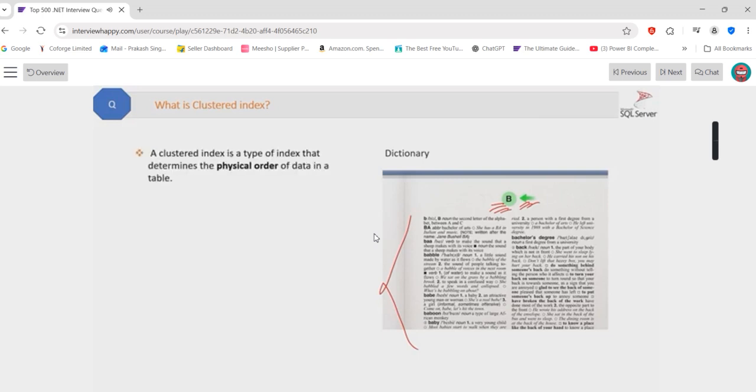Similarly, a clustered index is an index which defines the physical order in which table records are stored in the database. Also in a dictionary, you can have items in alphabetical order, right? No other way. So only one index is possible in the dictionary, right? One way. Similarly, table data can be stored in only one way. Therefore, only one clustered index per table is possible.